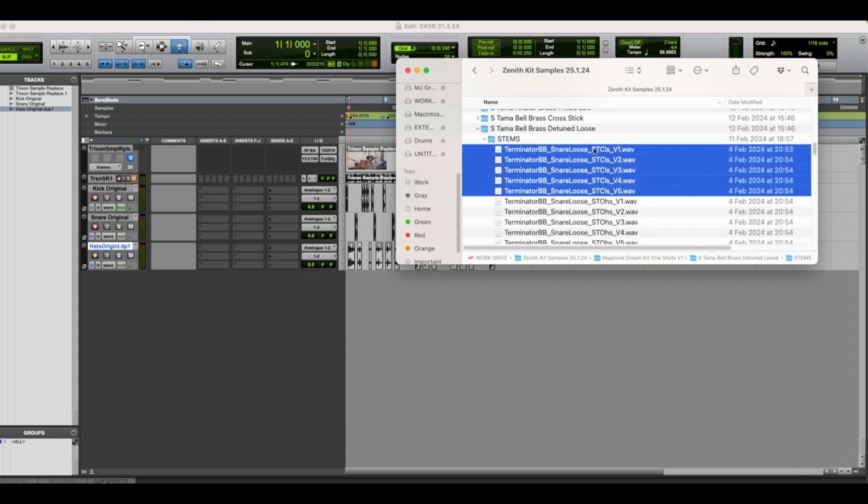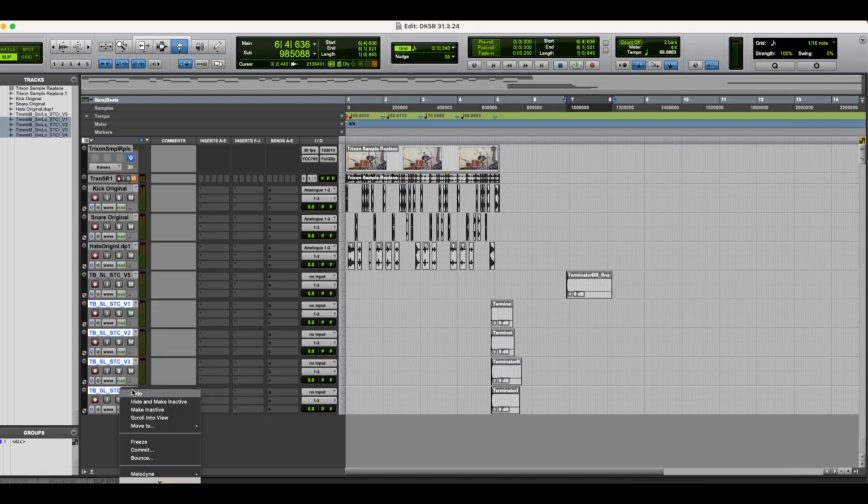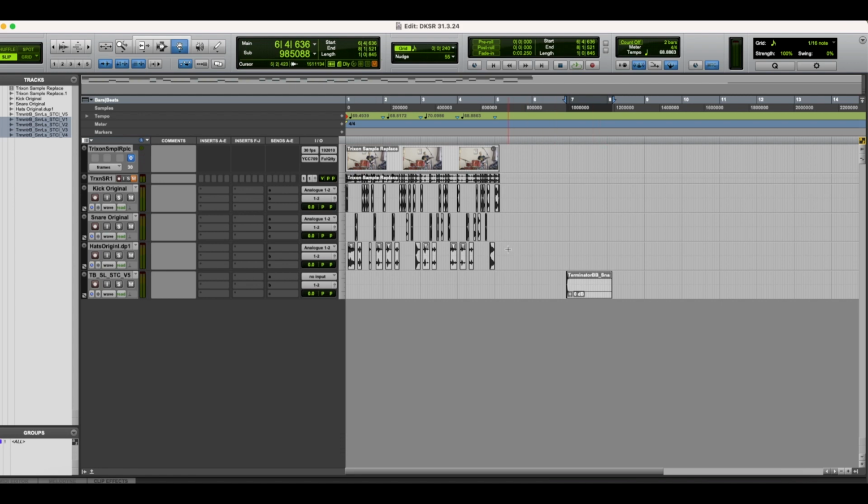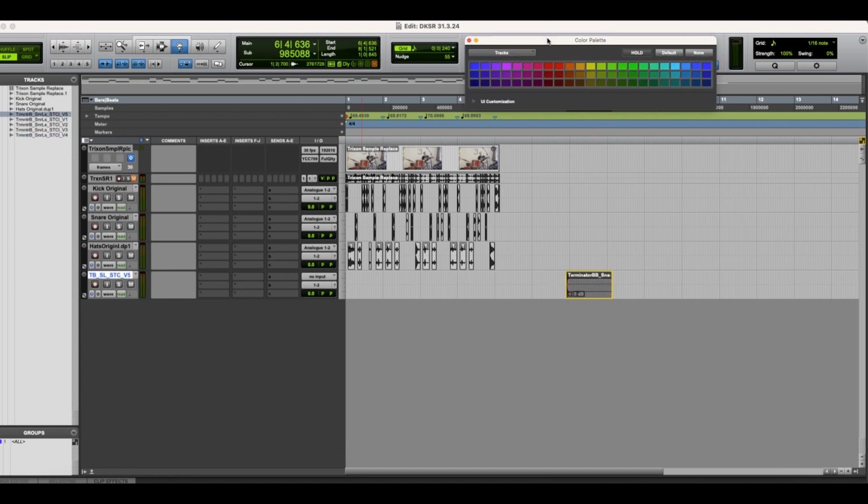So the stems have close, overheads and rooms. So I'm going to grab all of the close ones, just hide those out of the way for the time being, and then I'm going to colour my tracks.